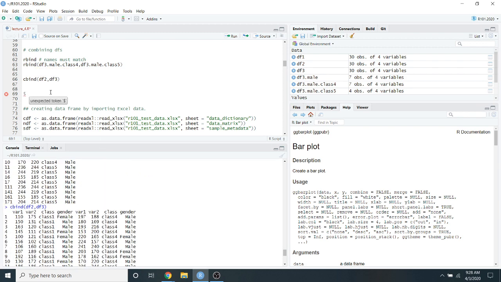So now what happened is that it takes the DF2 data frame, which is from here to here, and then it takes the DF3 data frame from here to here, and it will put them next to each other. Now cbind doesn't care whether column names match or not, because you're just putting them next to each other. So this is helpful when you're combining different types of data on the same sample.